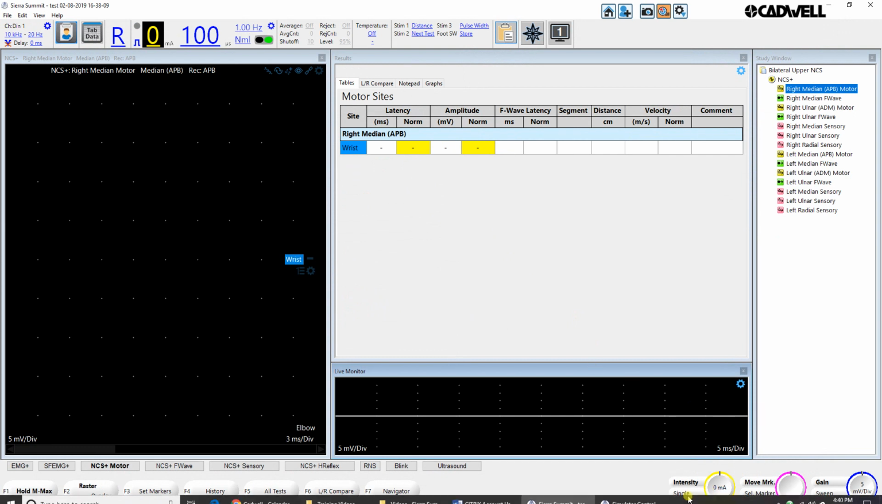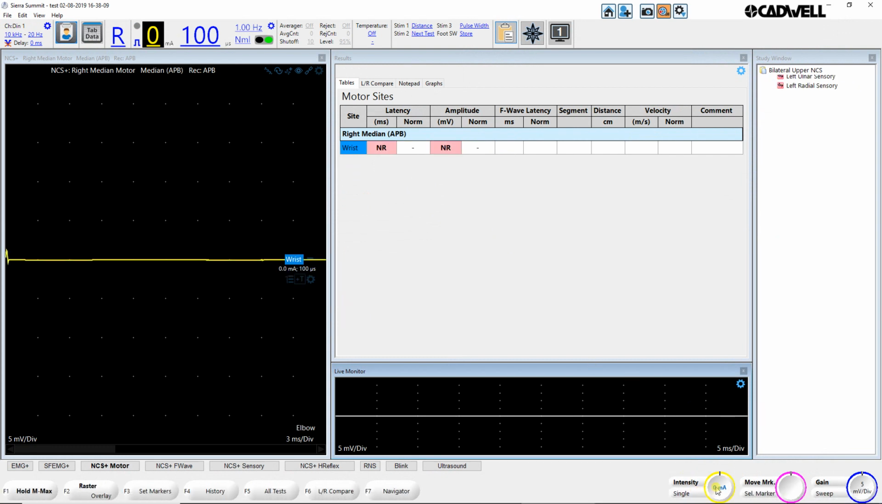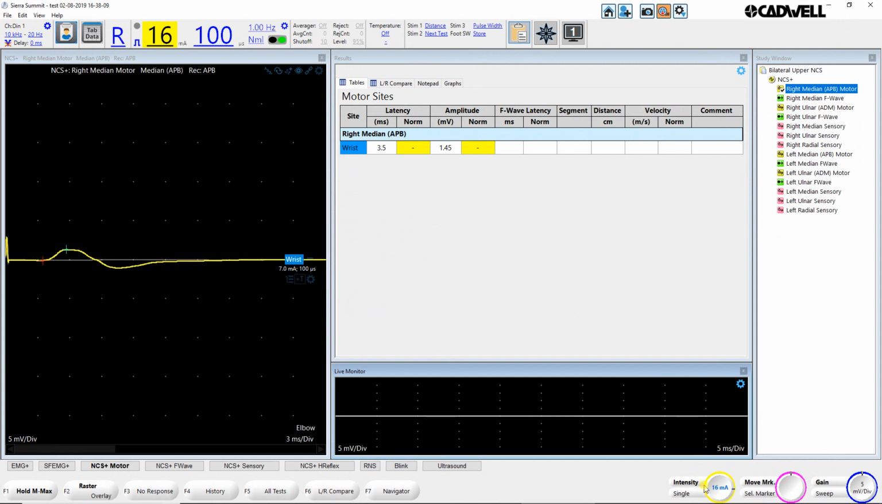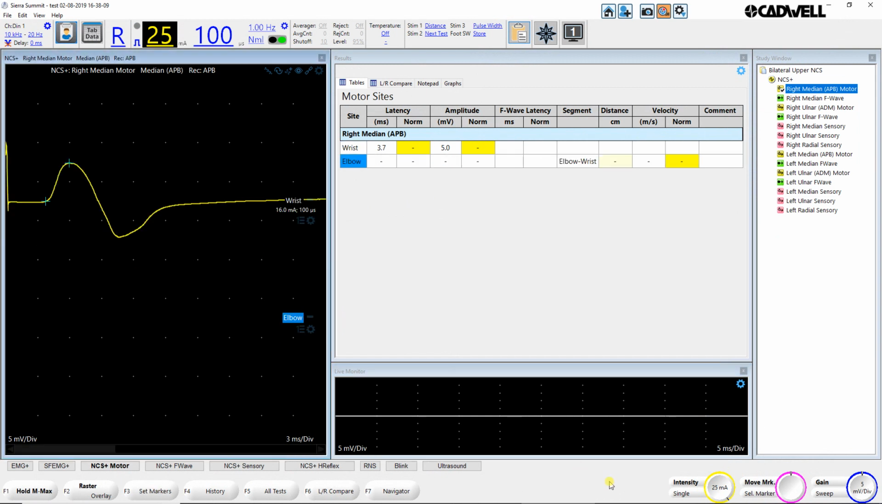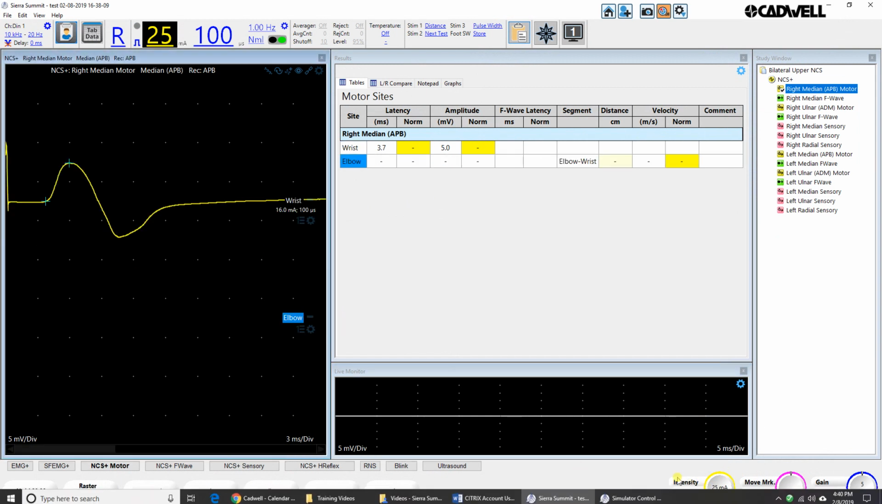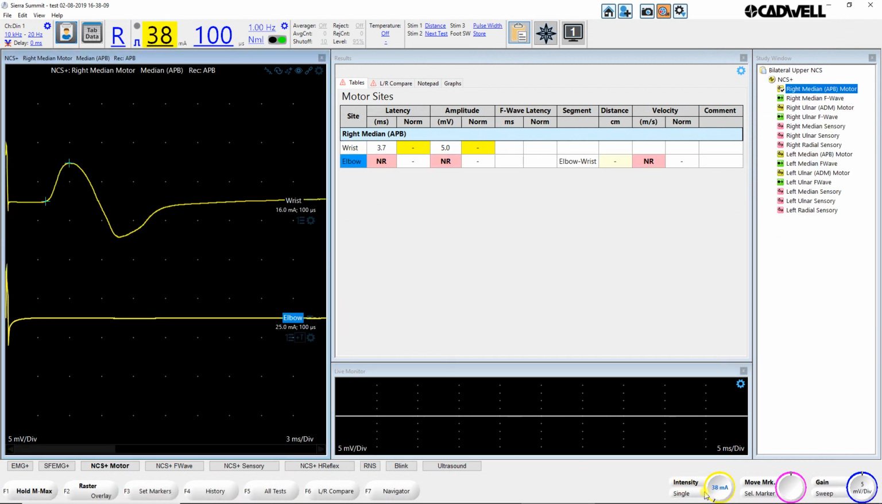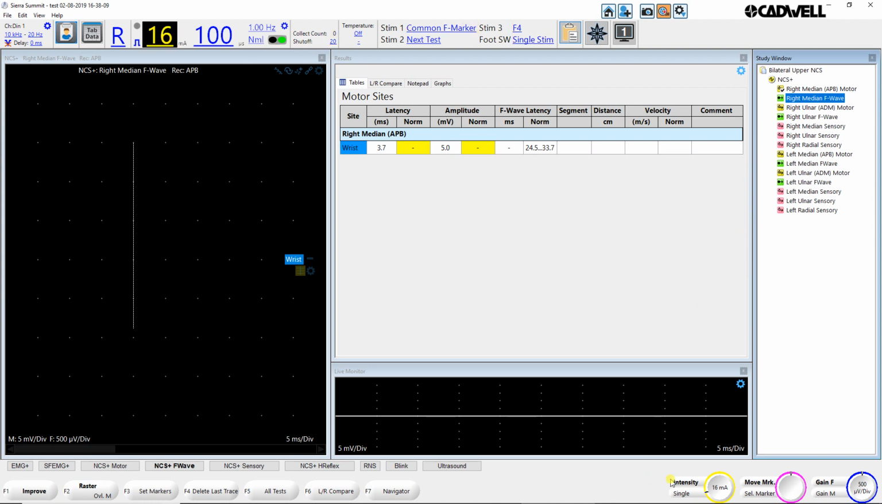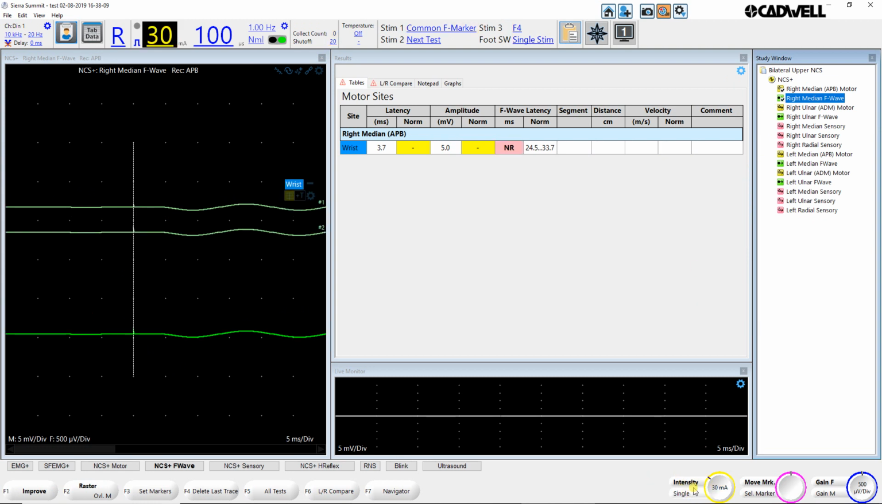So now we'll go ahead and just click some data and see how that looks. So there's our motor. There's our elbow. And then we'll do F wave. And then let's just say really good response there.